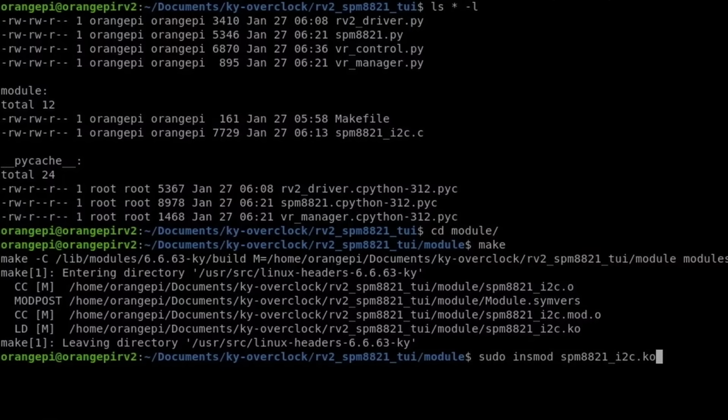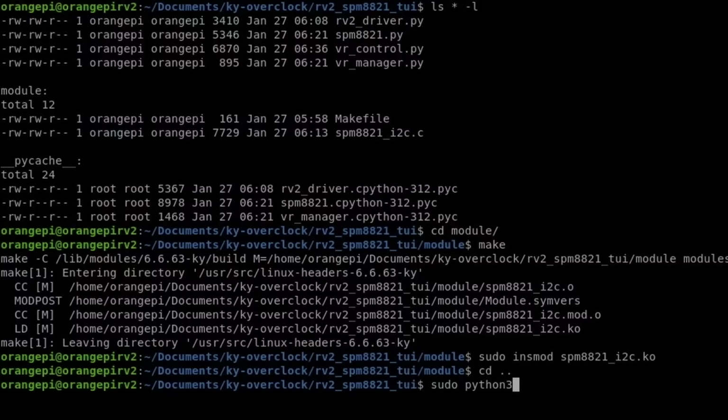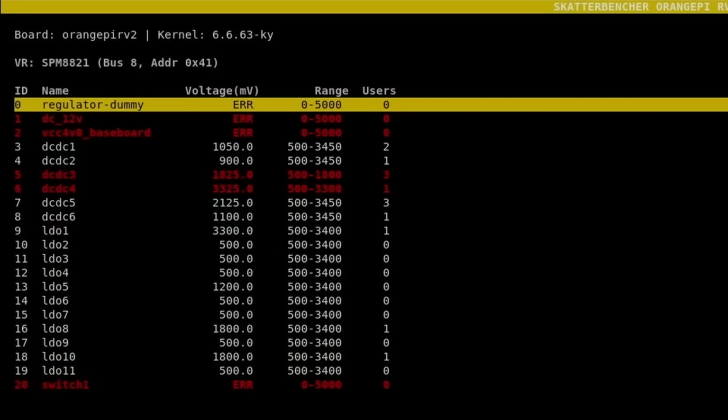Our voltage regulator TUI takes care of two things. First, the Python driver talks to the kernel module, and second, our TUI talks to the Python driver. In practical terms, it allows us to override the kernel configuration and set our voltage manually.